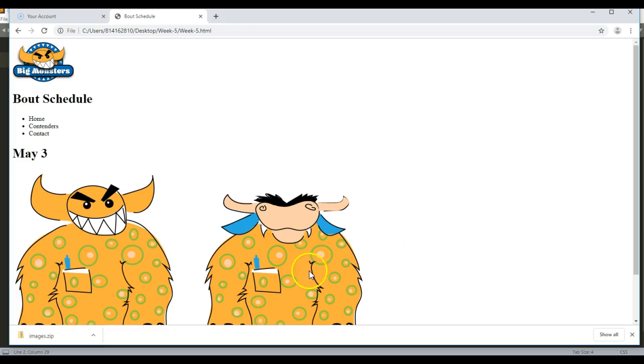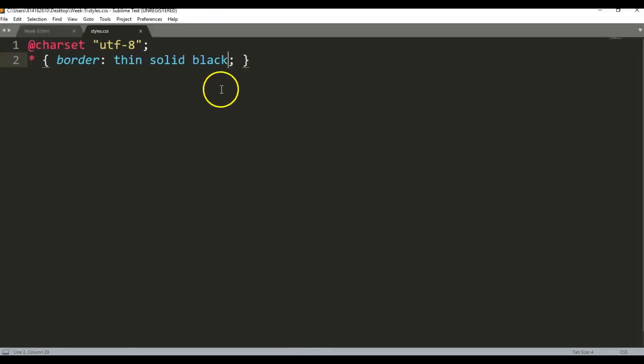We didn't link to it. Exactly. That's exactly why. So you've got to make sure that even though you create a CSS file, it's not automatically linked to it. Even if it's in the same folder with it, it doesn't know to look there.